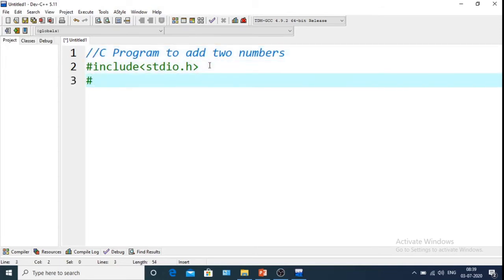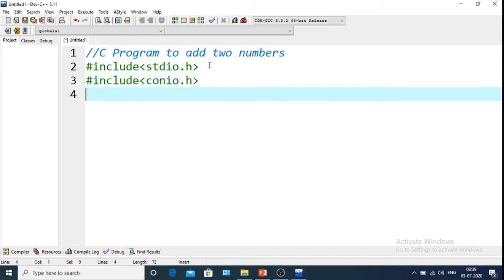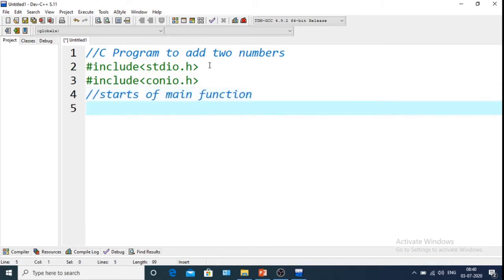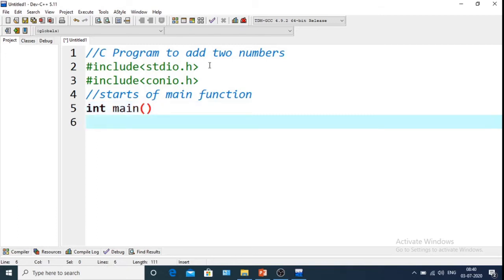Next one is #include kanaya.h. Next I am using another comment: this is the start of the main function. Okay, if I write this, you can easily understand what I want to say, without talking with me or discussing with me.